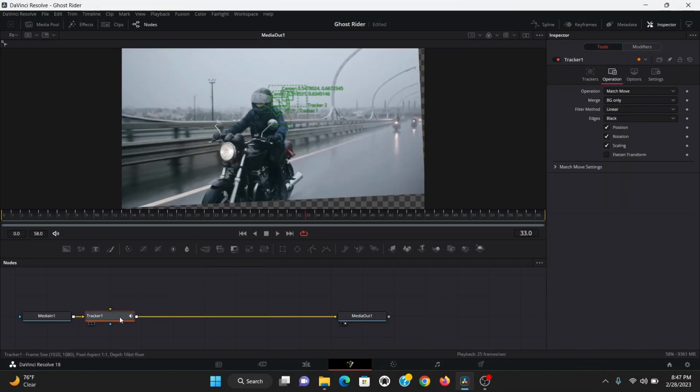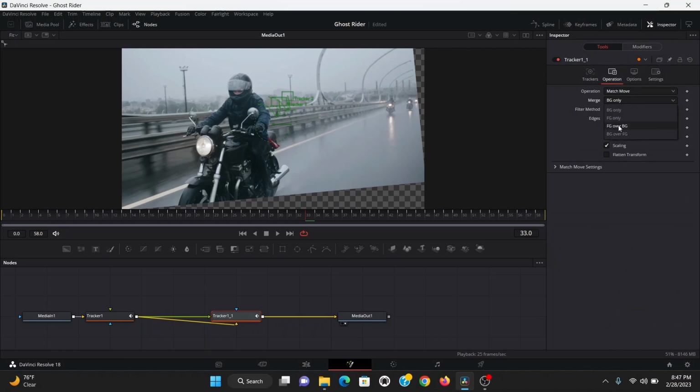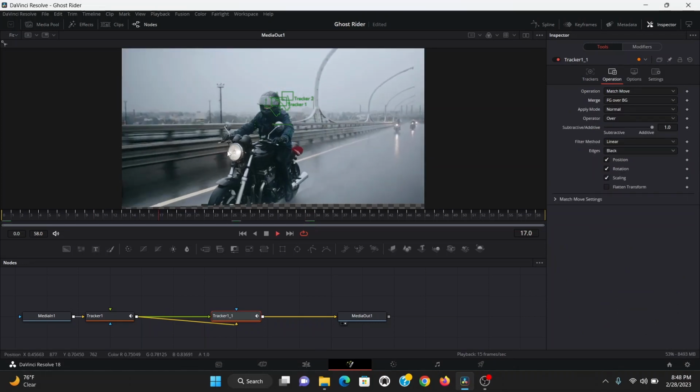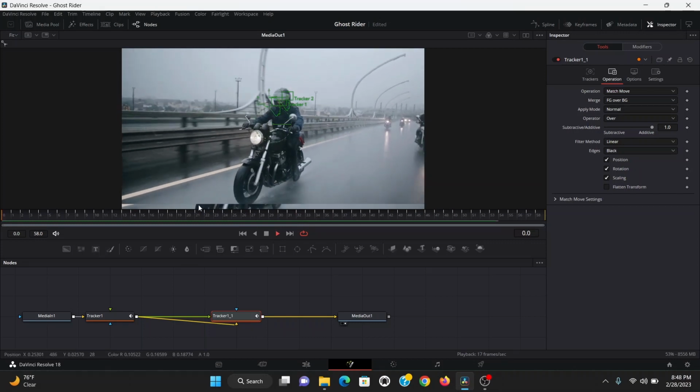So to get our motion back, I'm gonna copy this tracker, paste it over here. Then I'm going to take the output of this tracker and plug it into the foreground. Then under the operation, I'm going to change the merge to foreground over background. So now we have the exact same motion that we started out with. Now there is some weird stuff going on with the edges, but that's easy enough to crop out at the end.